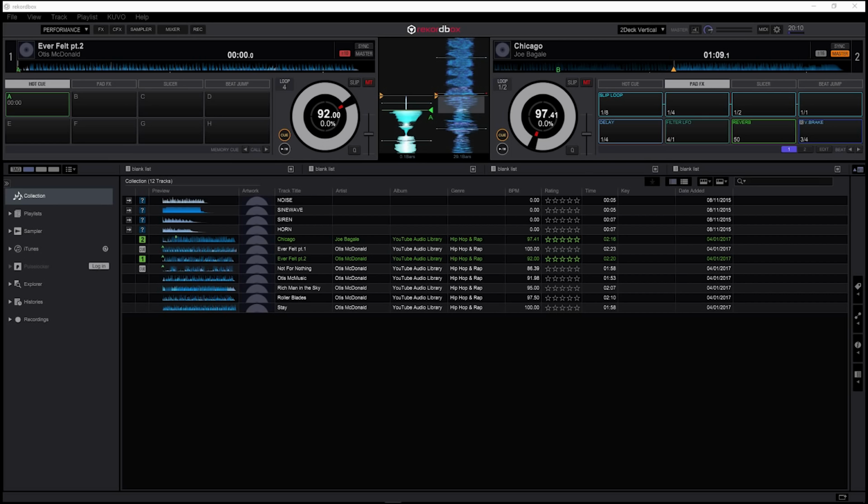So if we look across, you can see there's quite a few fields within the collection screen. And alongside your traditional stuff, your track title, your artist, your album, your genre, you have your BPM field. Now, obviously, the BPM field is populated by the software with Rekordbox, as opposed to from the ID3 tags that some of the other software uses.